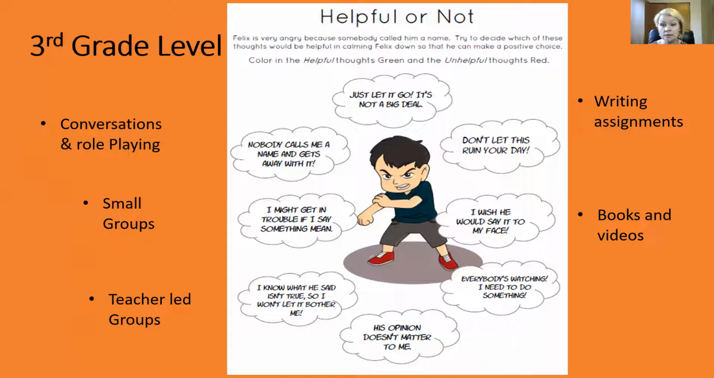The first one in the middle here is a worksheet that has a scenario. Felix is very angry because someone called him a name. Try to decide which of these thoughts would be helpful to calming Felix down so that he can make a positive choice. Color in helpful thoughts green and unhelpful thoughts red.